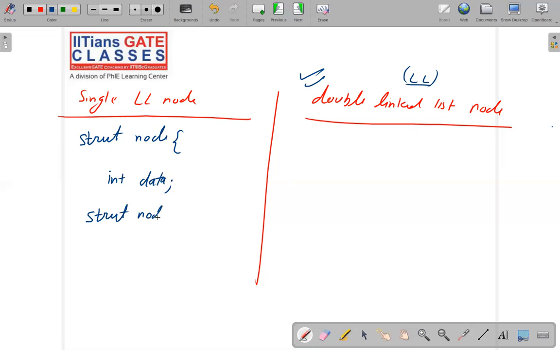Self pointer means it will point to the same type of node. So this star indicates that this will refer to a memory. So this is a pointer basically, and we will call it next. So it will contain the next node pointer of type struct node, a pointer of type struct node. That's why it's called self-pointing pointer, pointing to the same kind of data structure only. Okay. But in double linked list, we have a pointer in the backward direction also.